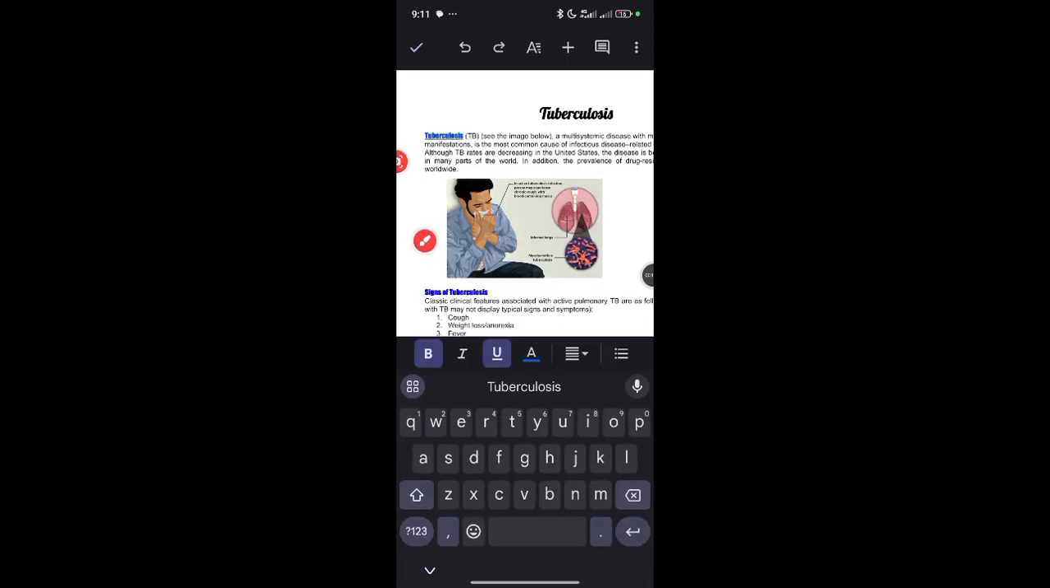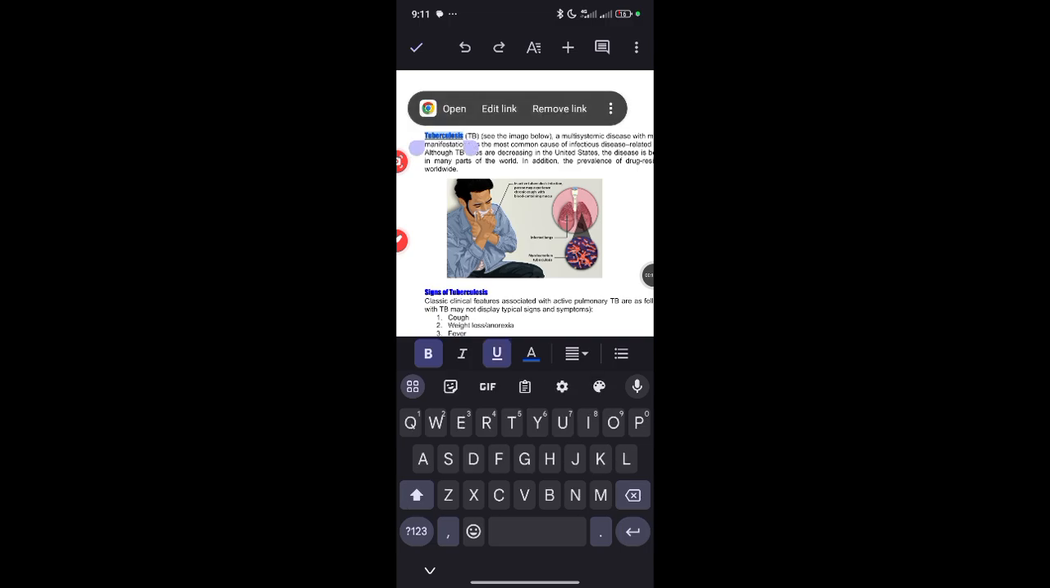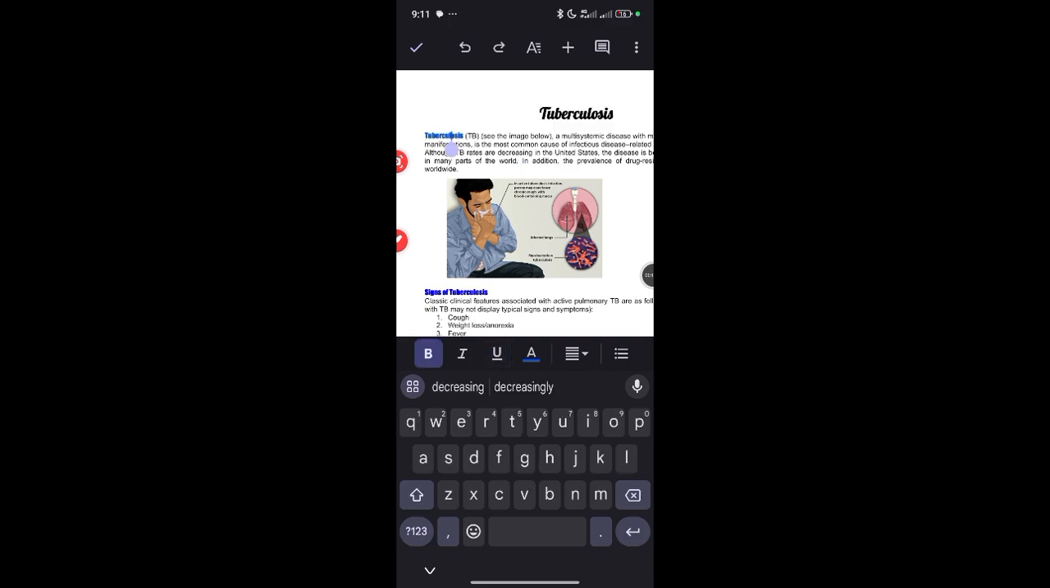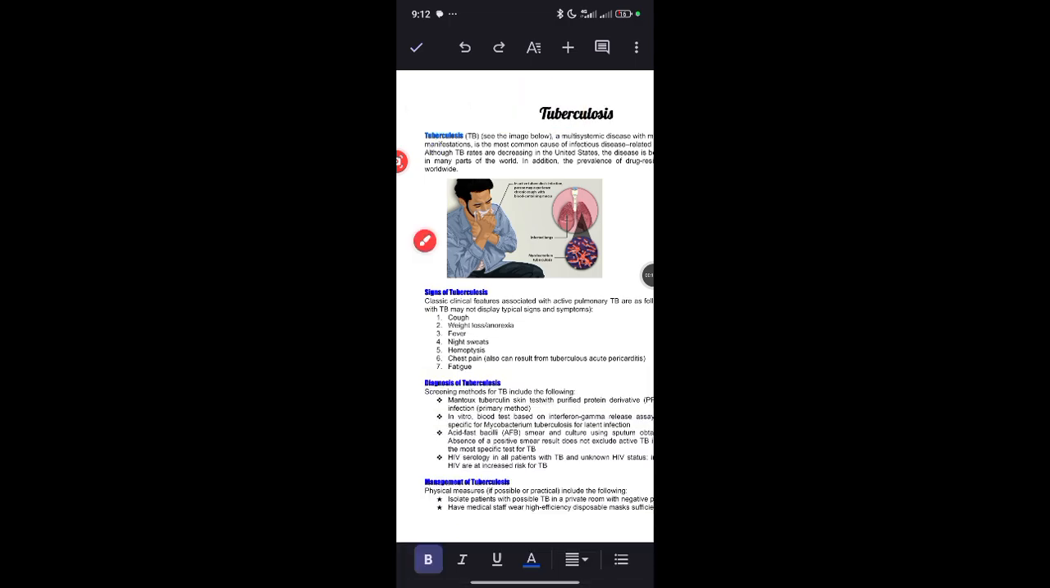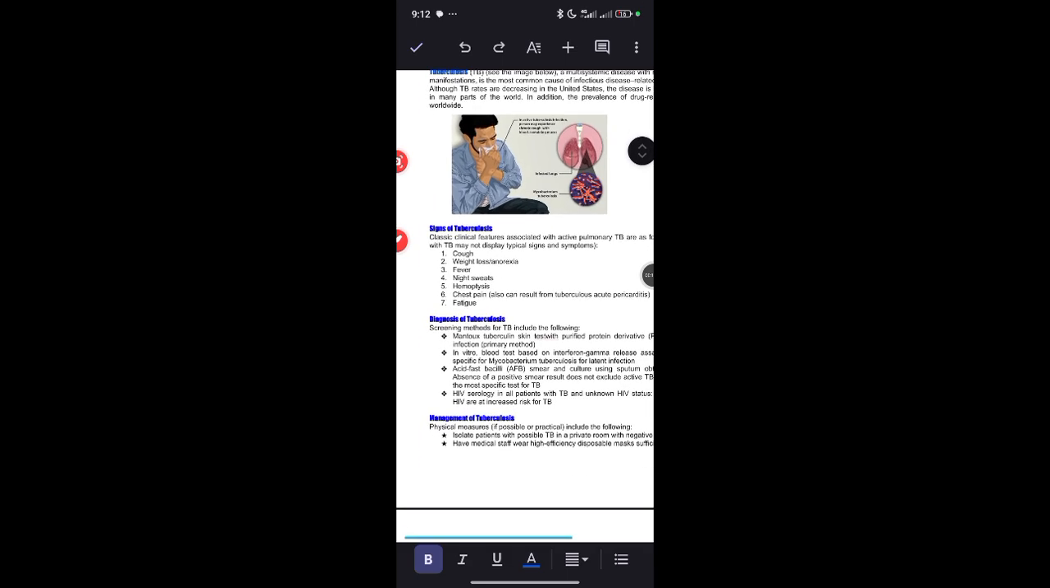Fine. You can see the text has been underlined. I can remove the underline by simply clicking on it and choosing remove underline, but it is still a link. Once you click on it, it will bring options to open it in Google, edit the link, or remove the link. So that is insertion of a link in a text. You can see that has been done. What else do we want to do?